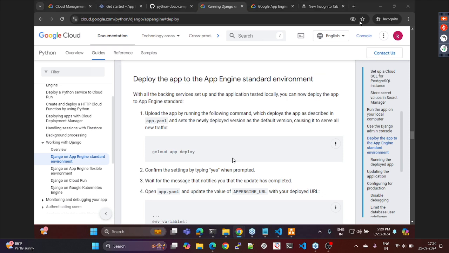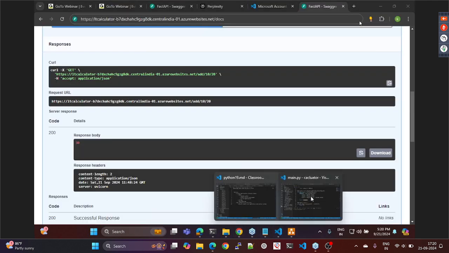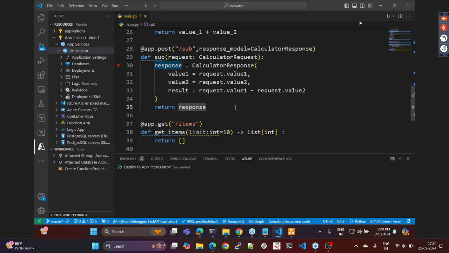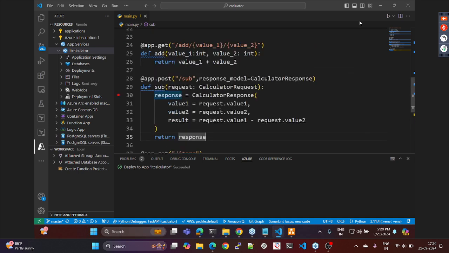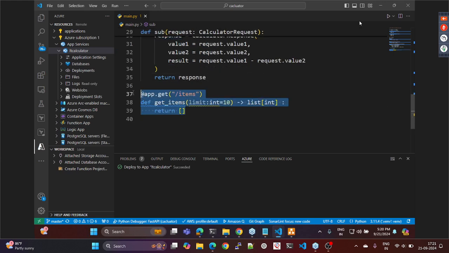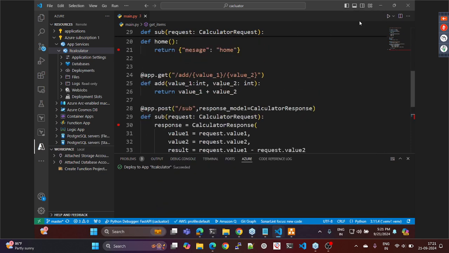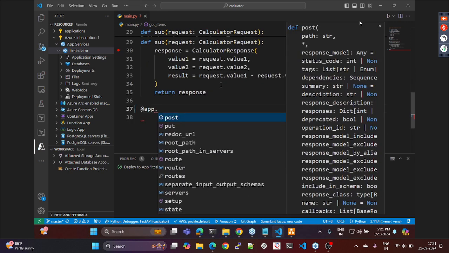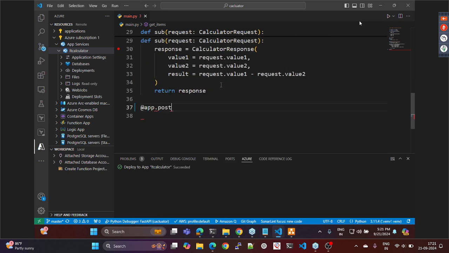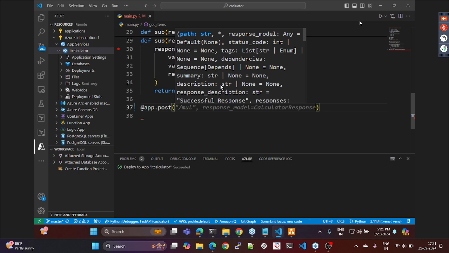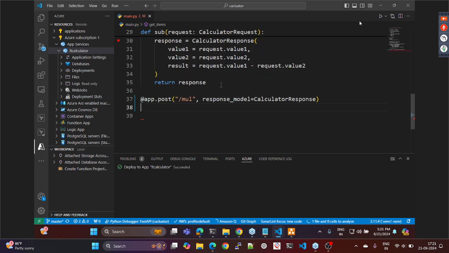So I can deploy my application directly from Visual Studio Code. No CLI, nothing. Now, if you want to add some more APIs, let me try to change it. Let me try to write app dot post. Okay, yeah, multiply.